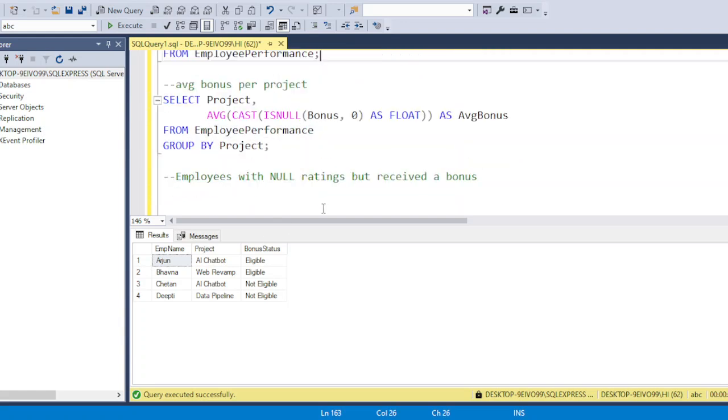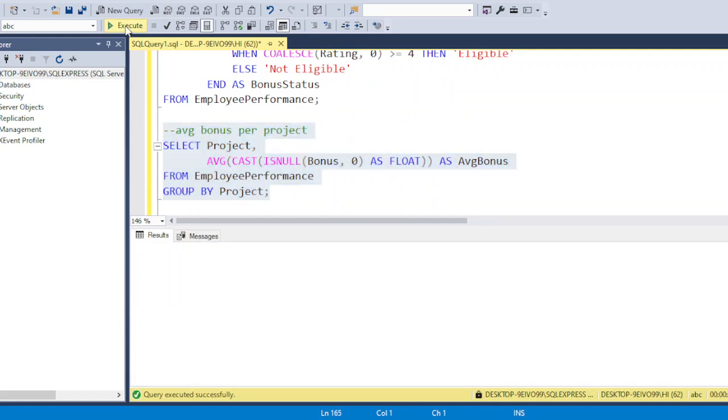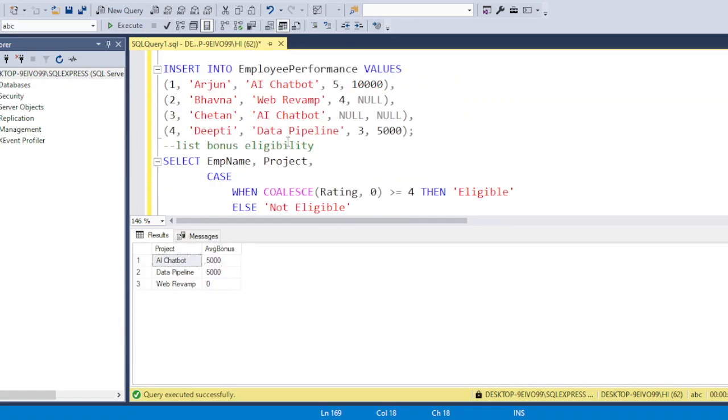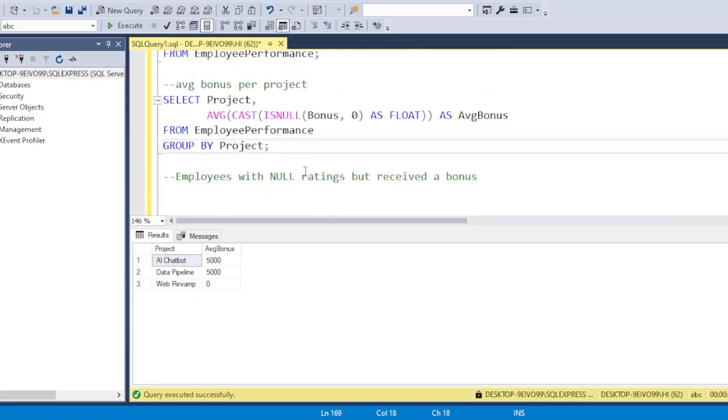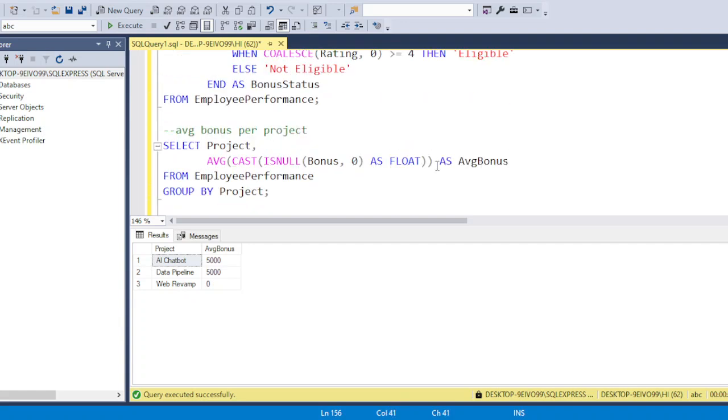Now let us see how I can give bonus depending upon the project. So there are 3 projects and I want to check the average bonus. See here this is 2. This appears 2 times, so 10,000 divided by 2. Here it is 0 and here it is 1 entry, so it is 5,000.